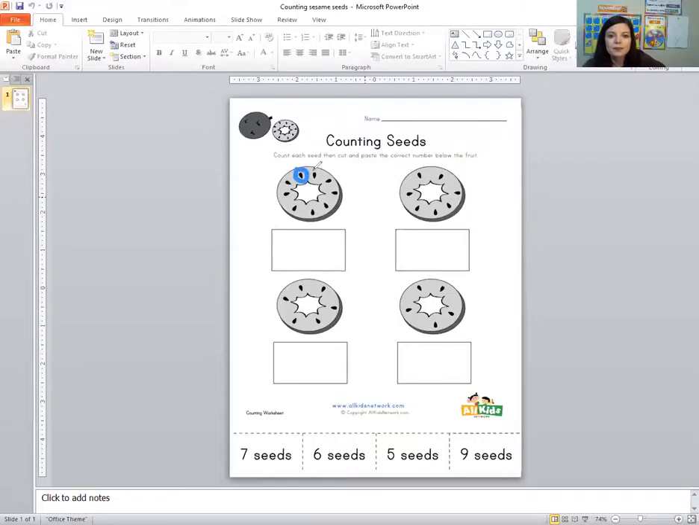So take a look at this and I'll share my screen so you can help me count. Okay, so I'm going to circle the sesame seeds as you help me count. 1, 2, 3, 4, 5, 6, 7, 8, 9. So there are 9 sesame seeds. Do you remember how to write the number 9? See if you can try to write it on a piece of paper or skywrite it and then I'll do it and you can see if you're right.